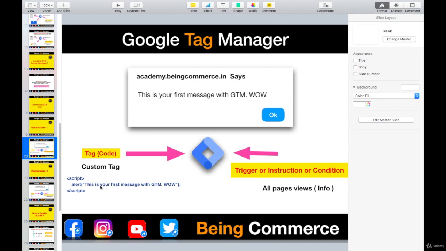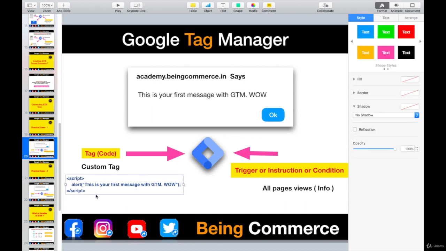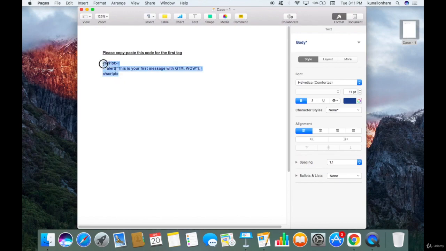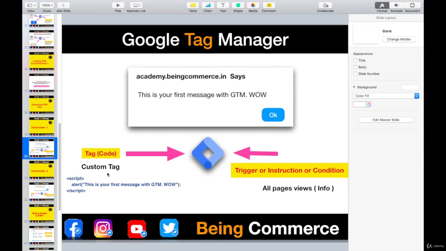So let's do it. First of all, we need to copy this script. In the resources section below, I have provided this HTML code. Just open this file in your computer's download section, and simply copy this code like this. Just close this. Then we have this custom code. Now we need to connect that code with our Google Tag Manager, and then provide the instruction for all page views. That means whenever someone views any page of our website, this pop-up must come.